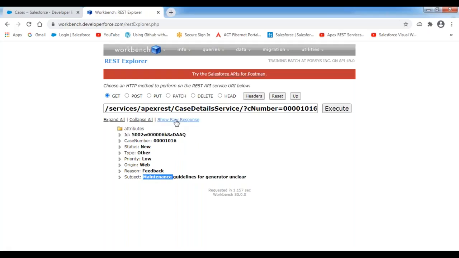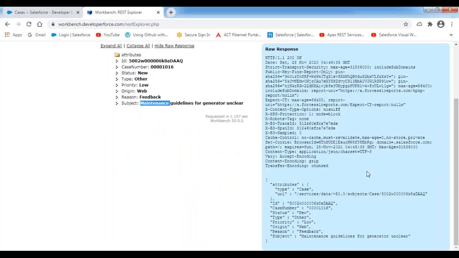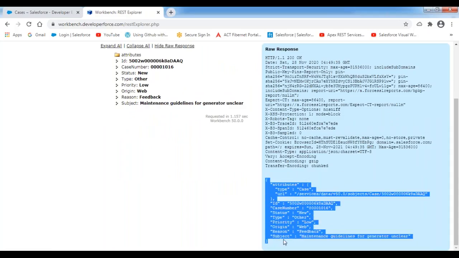If you want to see this response in JSON format, select this raw response. You can see that response. So this is the response which we have received from that web service in the form of JSON format. This response we can parse by using JSON parser classes, and we can store it inside our database wherever you want.